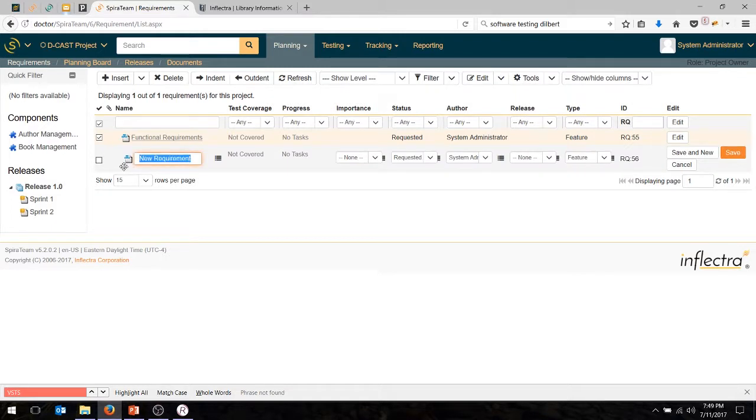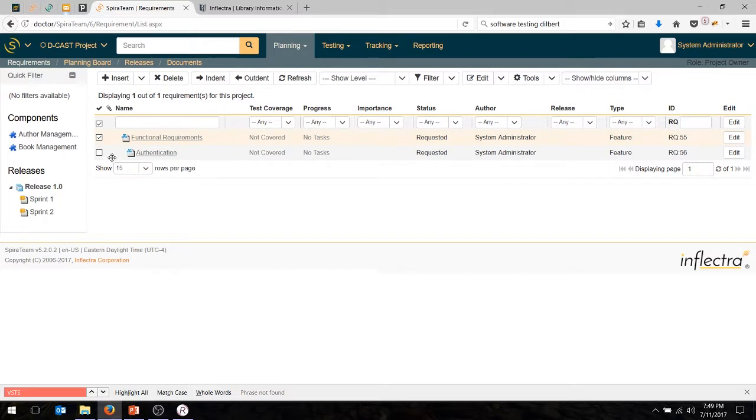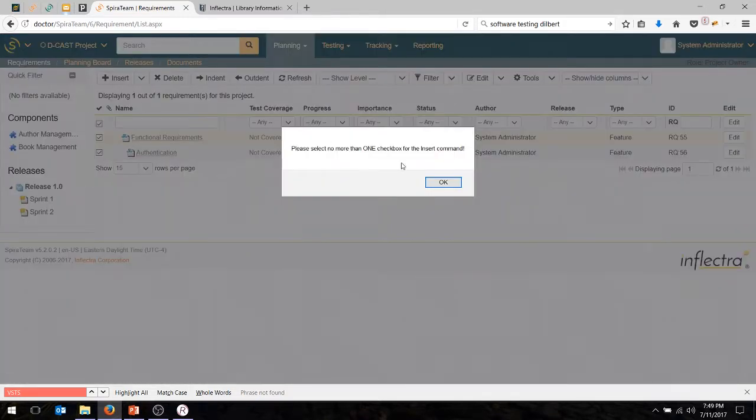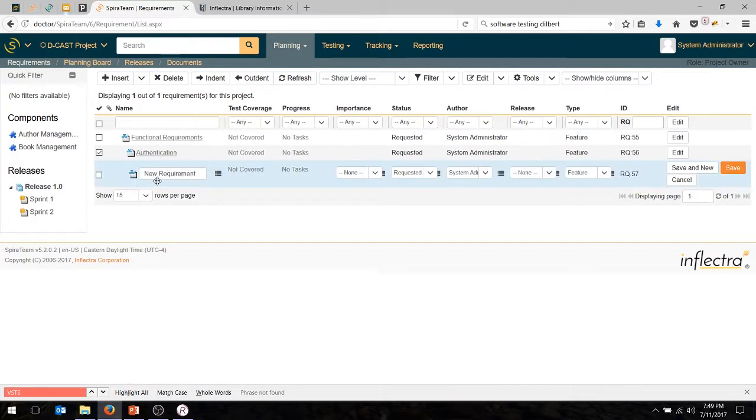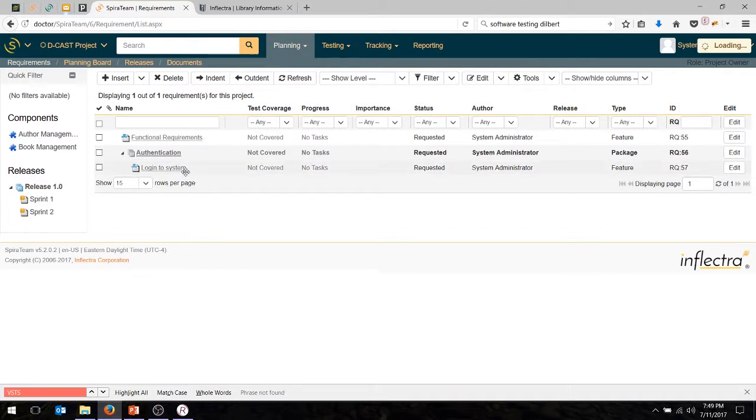So the first feature you might have would be we're going to need to be able to authenticate. So we'll have an authentication requirement like that. And obviously there are two parts, at least for the application in its first version: we have to be able to log in, and we have to be able to log out. So let's do the login one first. So we'll create a new child requirement called login to system, like that.